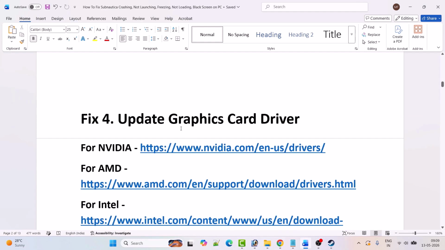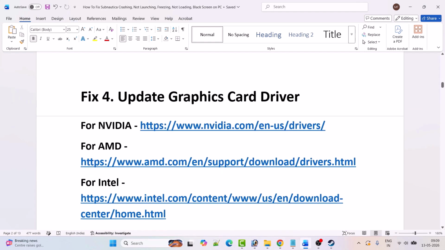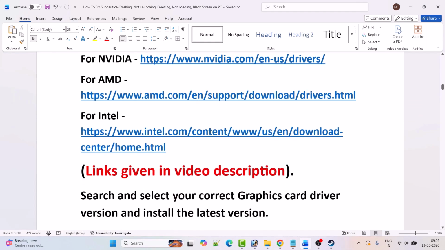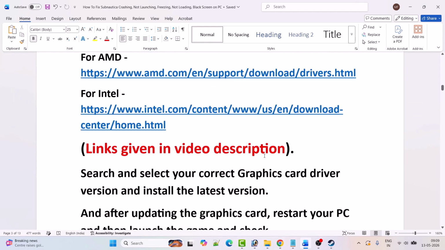Fix 4 is to update the graphic card driver. So if you have an NVIDIA graphic card, go to the NVIDIA website. If you have an AMD graphic card, go to the AMD website. If you have an Intel graphic card, go to the Intel website. Links are given in my video description.